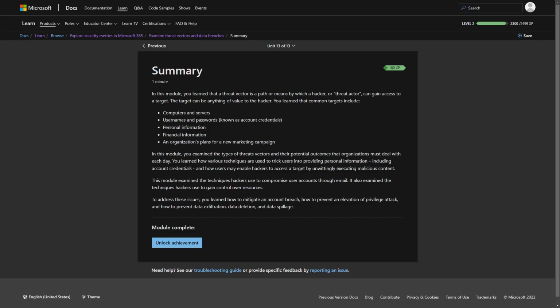In this module, you examine the types of threat vectors and their potential outcomes that organizations must deal with each day. You learned how various techniques are used to trick users into providing personal information, including account credentials, and how users may enable hackers to access a target by unwittingly executing malicious content.